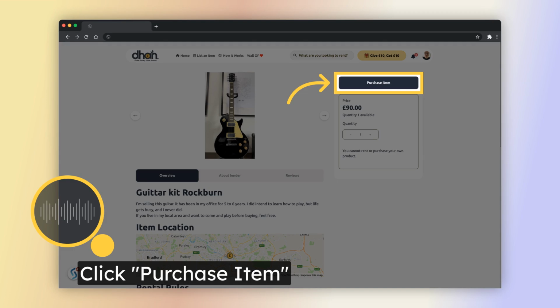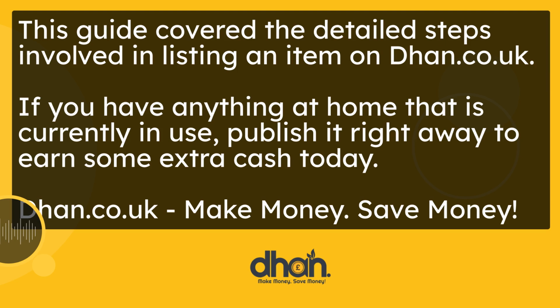Now that you have your item listed, customers can proceed and buy the item from you. This guide covered the detailed steps involved in listing an item on Dhan.co.uk. If you have anything at home that is currently in use or not in use, publish it right away to earn some extra cash today. Dhan.co.uk. Make money, save money.